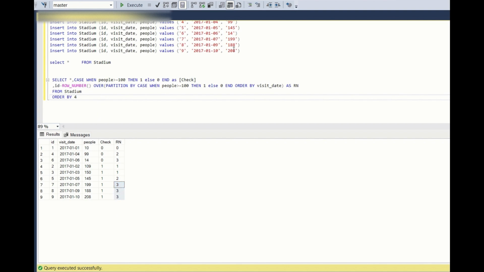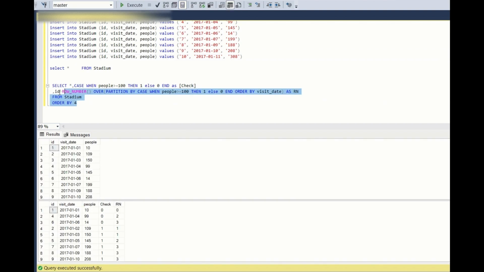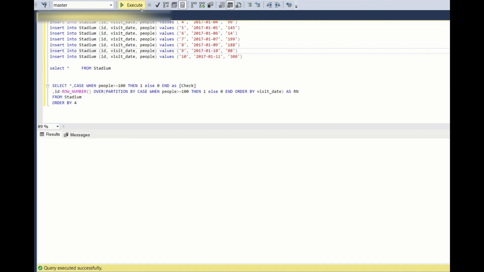Suppose now I create one more row for our example, for better understanding. I say ID 10, and here I give the data as 11, and suppose I put 308, and I run this. If you see now, 7, 8, 9 and 10, all these are consecutive rows having more than 100 people. That's why the difference between the ID and the row number is the same for all these rows. Now, for example, I change row number 9, instead of 208 I keep only 100. Let's see what we are getting.